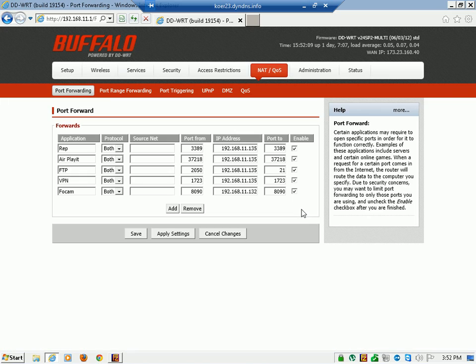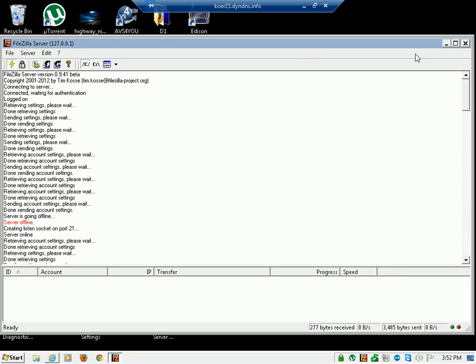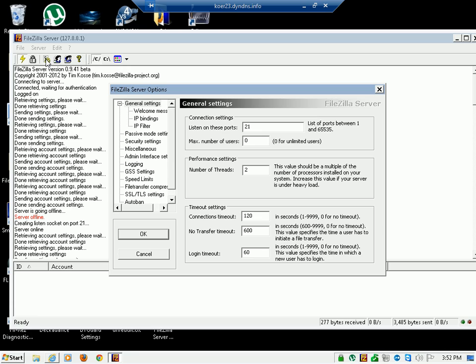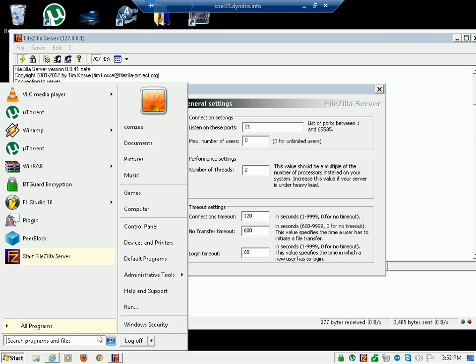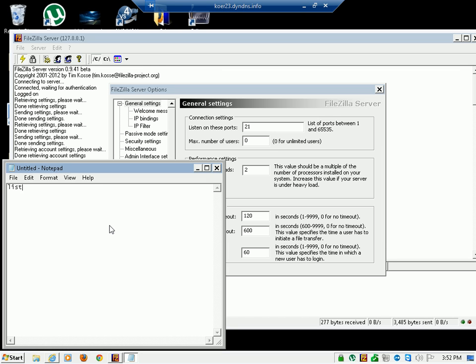So after you have installed, here's the server interface right here. You're going to go to the settings by clicking that little settings button. The listen port you can leave at 21 or you can change it to whatever you want. I'm just going to put this in the notepad right here as listen port 21, just so I remember and you can too.